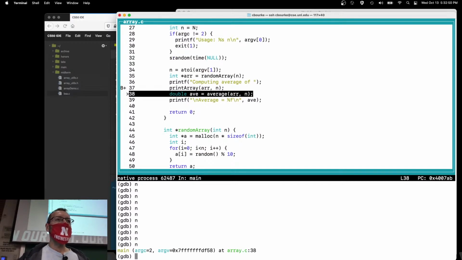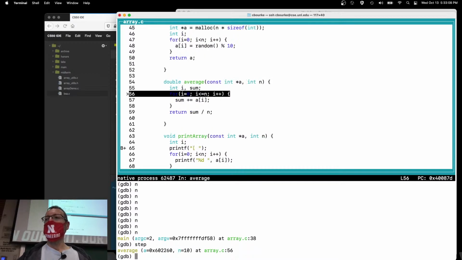There might be a problem in average. So I want to jump into that function to find out what's going on in there. How do I go into that function again? If I did next, would that work? No, I want to go into the function. I want to step into the function. So step, or just s. There we go. Let's make sure that we've received everything correctly. Well, first of all, that looks like a valid memory location. It's of size 10. Let's print it out and see what's in there.